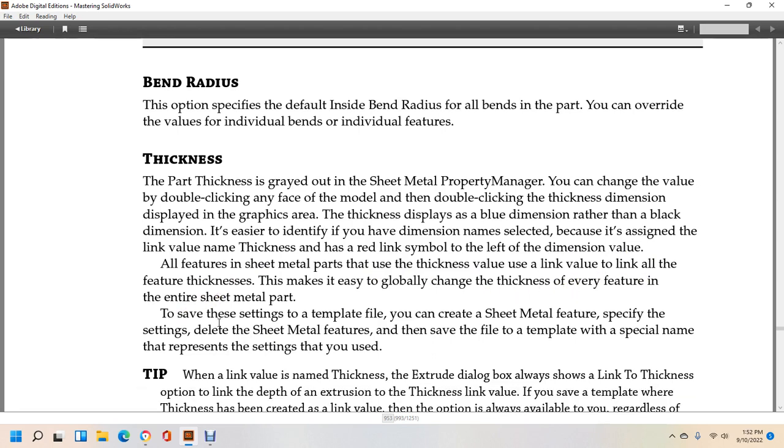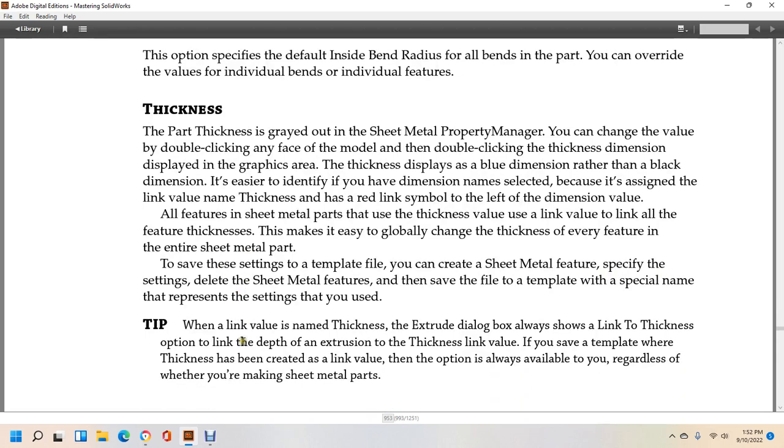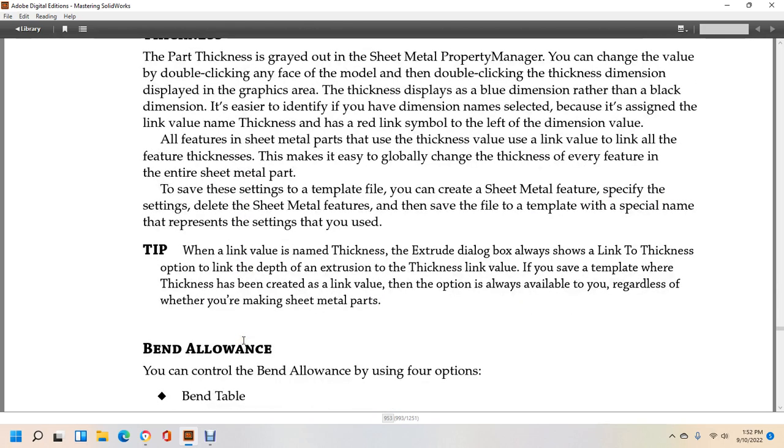To save the setting in a template, you can create the sheet metal feature with the specified settings, delete the sheet metal feature, and save the file as a template with a specific name representing the settings when used. Tip: when linking the value with the name thickness, the extrusion dialog box allows you to show the linked thickness with the option to link the depth of the extrusion from the thickness link value. If you save it in the template where the thickness has been linked, the link value options are always available to you regardless of whether you are making sheet metal parts.